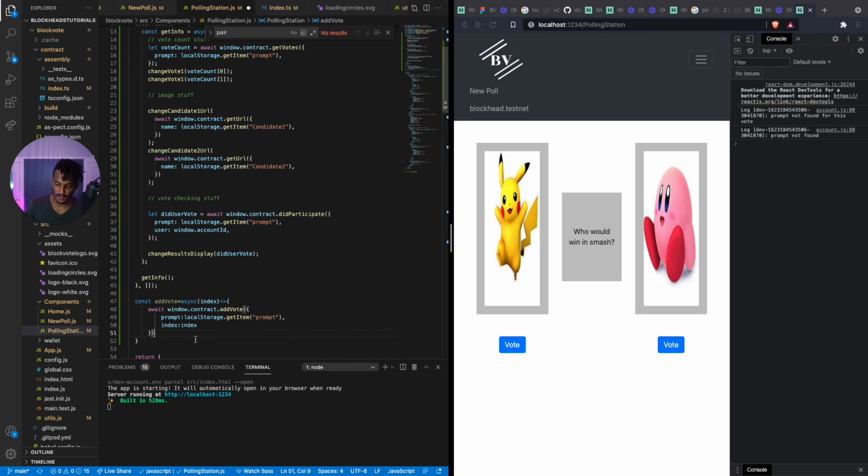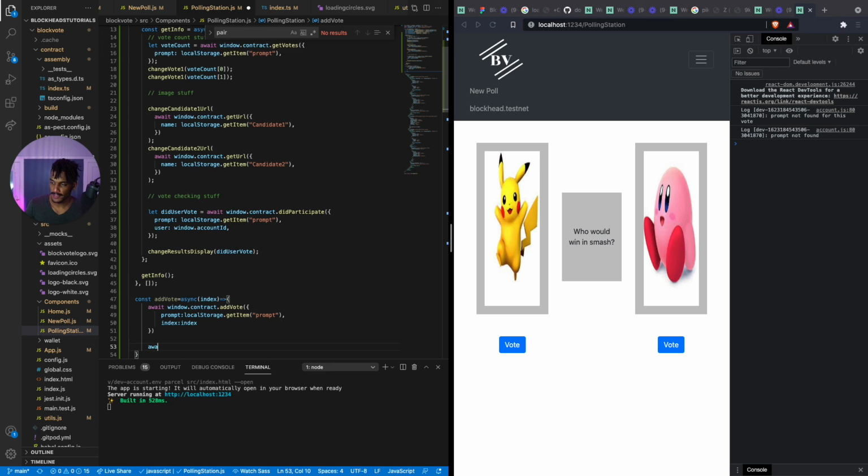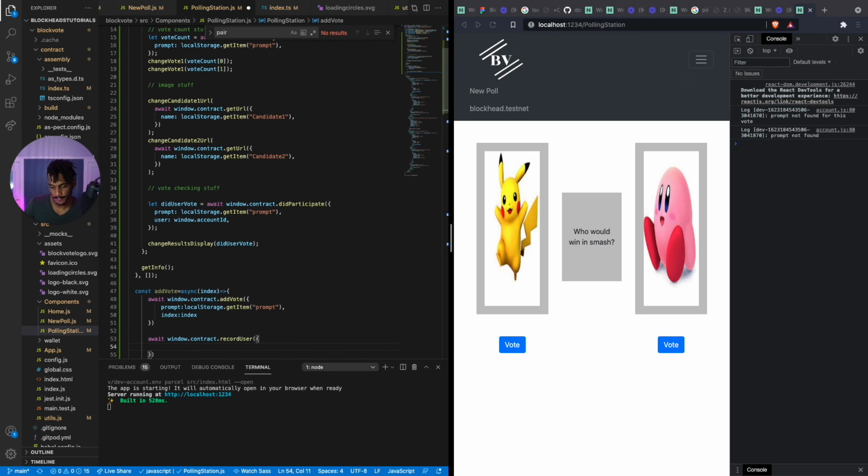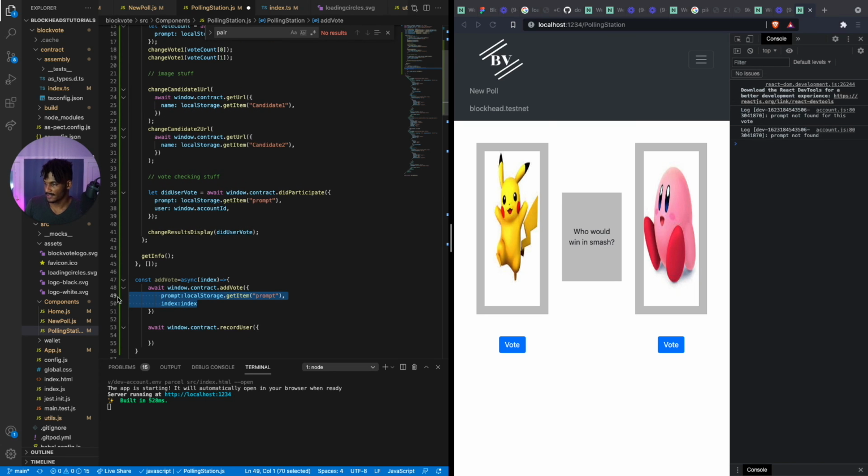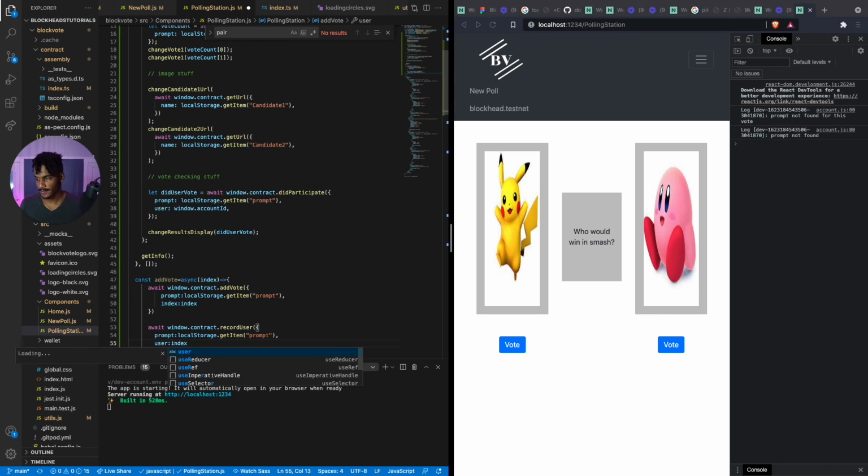So once we do that, we have to actually record the user, right? So await window.contract.recordUser. Object instance. Then essentially it's going to be the exact same thing as this layout here, but instead of index, we're going to type in our key, which is going to be user, and instead of index again, we're going to type in window.accountId.